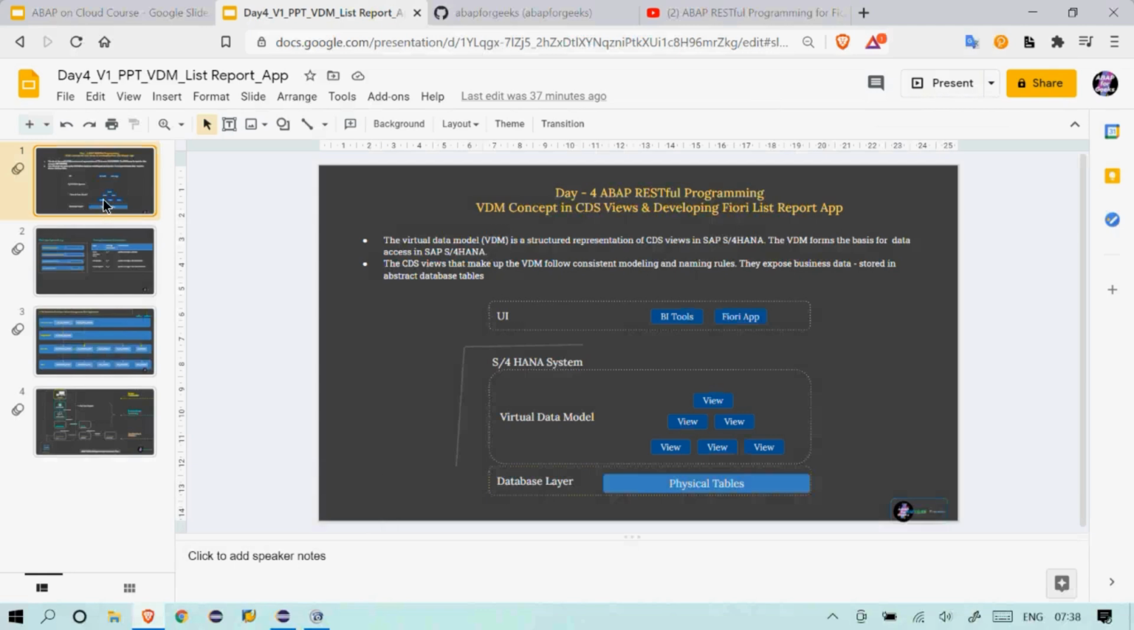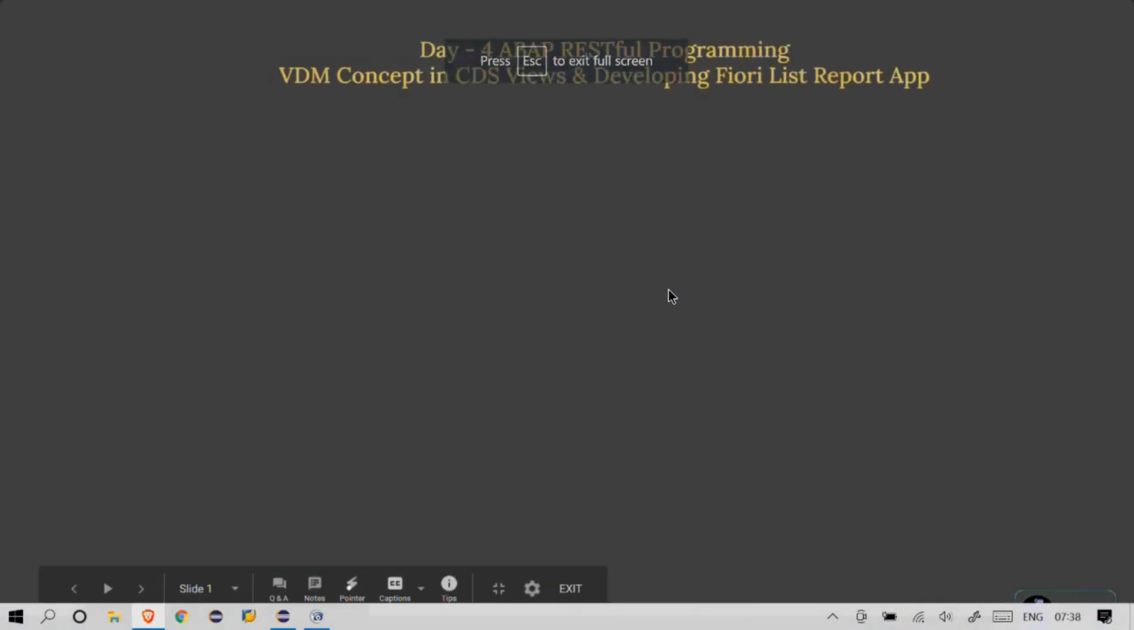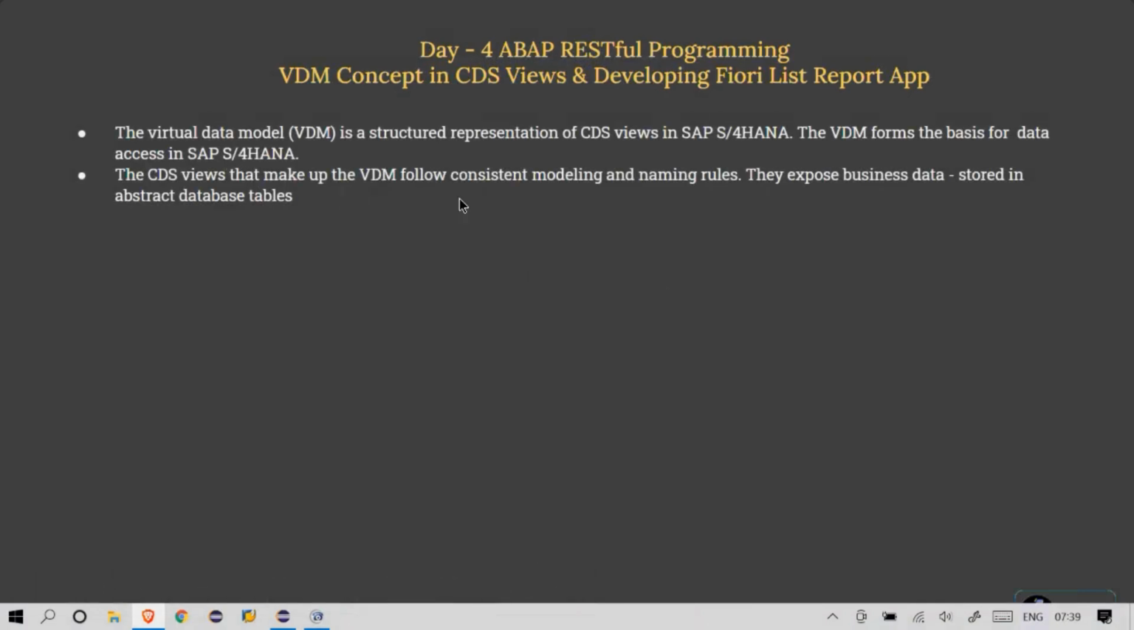First let's understand this, and I'll give you just an overview of what kind of application I'm going to create. I'll give you a preview, and then we start with the CDS views and all. That is the plan today. So let me present this. The topic is the VDM concept in CDS views and developing a list report.